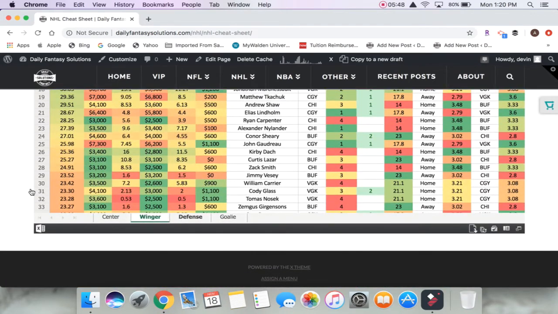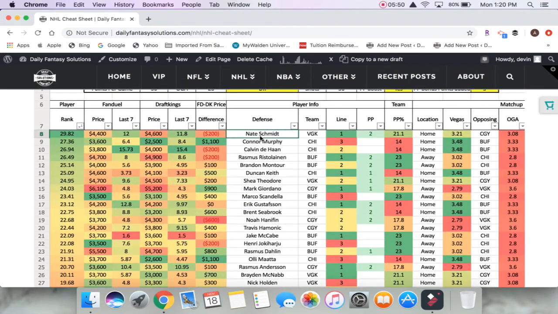Another good example here. Defense, Schmidt had 4 points last night. You can see he was a little cheaper on FanDuel. We actually had him in our FanDuel lineup. That was an easy play. And it was really easy because he popped to the top of the rankings and he delivered on that. And he also, at 200 cheaper on FanDuel, was simply underpriced here. And again, that's the kind of thing you're looking for.